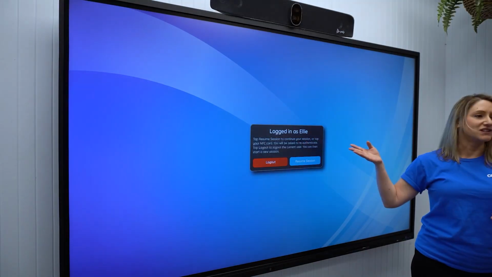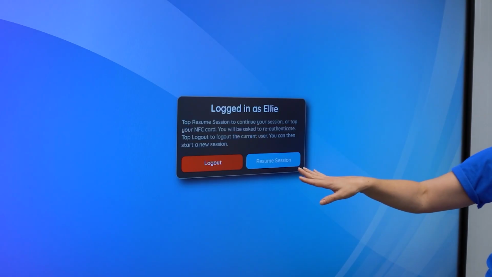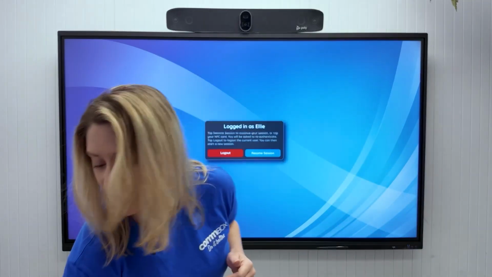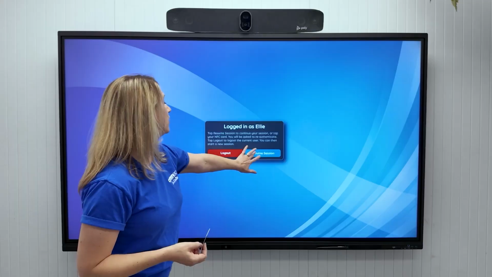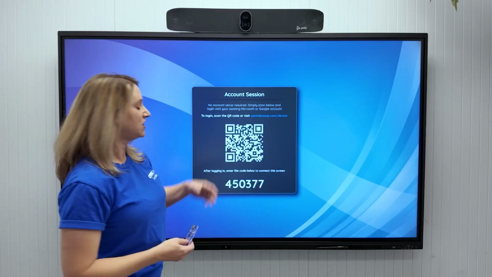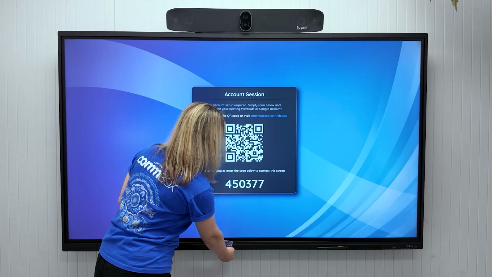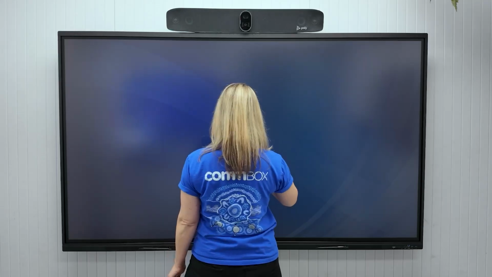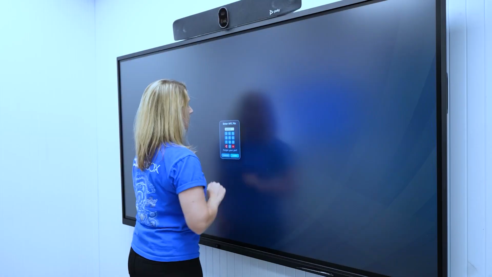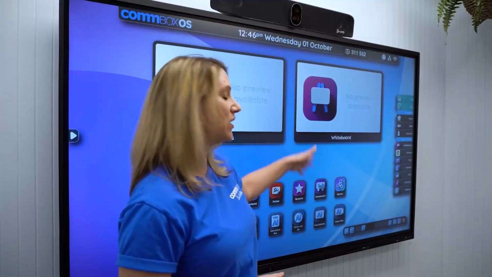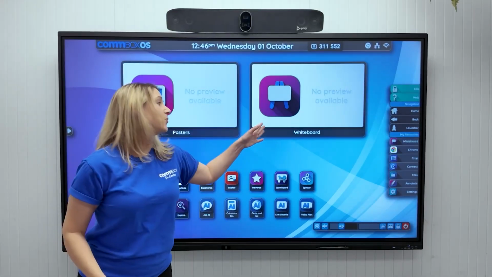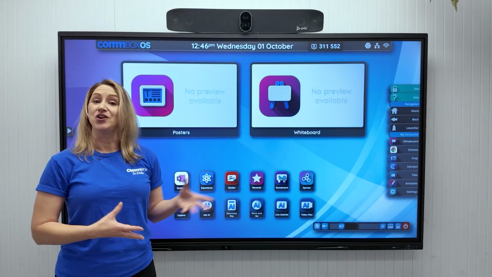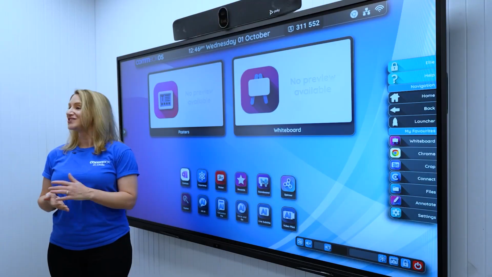So you can see I'm logged in as Ellie, and I can resume my session. I'm actually going to resume my session using my NFC card, but you could also use the QR code simply by tapping that, and you can see the QR code pops up. And there we go. I'm straight back in exactly where I left it. If you had the whiteboard open, that's what would be open when you come back to your session as well. And that's primary user mode.